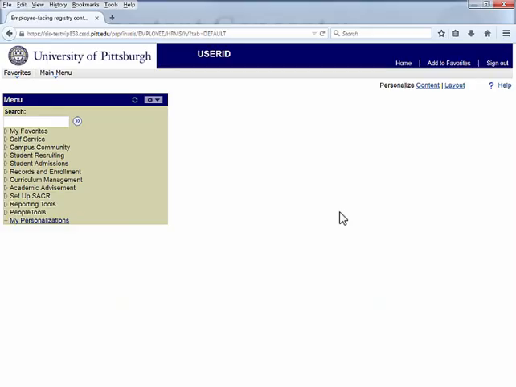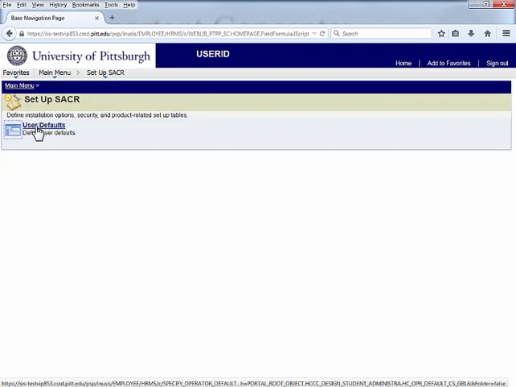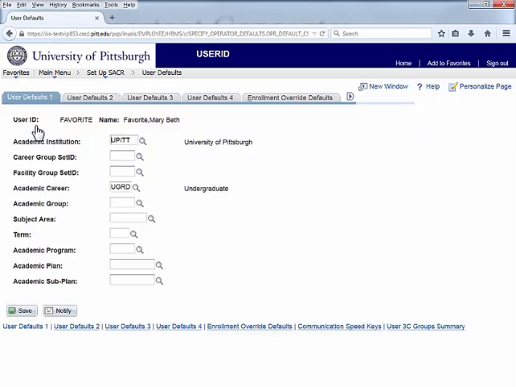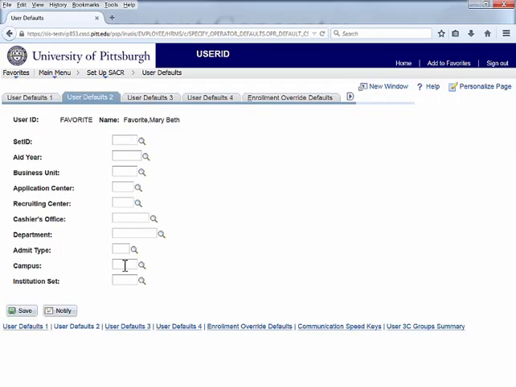Navigation to the default campus is Setup SACR, User Defaults. Then click on the User Defaults To tab. Once on this tab, simply enter the campus that you would like to already be selected when you go to the Class Search page. Then click the Save button. Now let's go check out the Class Search page.